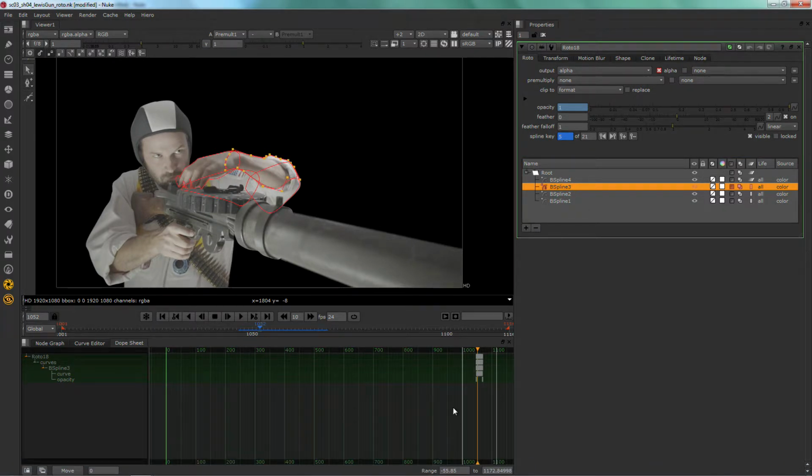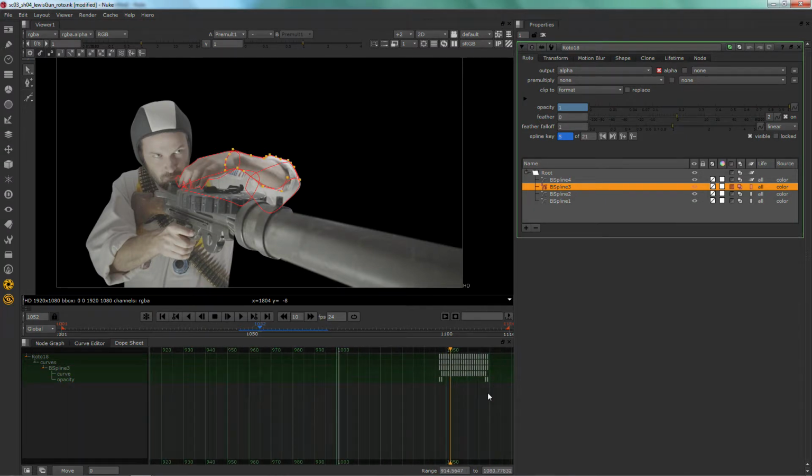So the dope sheet has a very similar function to the curve editor. However, the difference is it only allows us to see keyframes. The dope sheet is simply for looking at keyframes and adjusting their timing. Whereas the curve editor is used for modifying values over time, the dope sheet is just for modifying a keyframe's position in time.